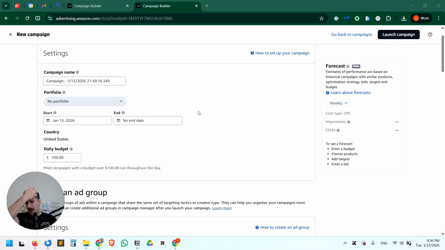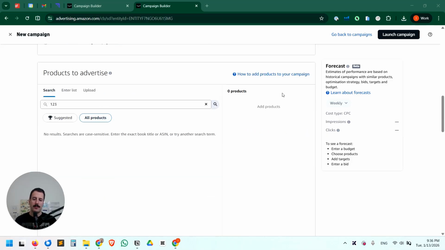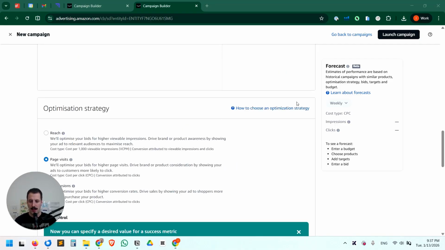So, the usual part: name the campaign, select the proper ad format that you like, add products to advertise. For the purpose of getting more exposure for your products, I follow the Amazon recommendations to add multiple products. Try to group them together. So don't add a spoon, then a speaker, and then boxing gloves all together. Try to group them together because you will have more precise targeting.